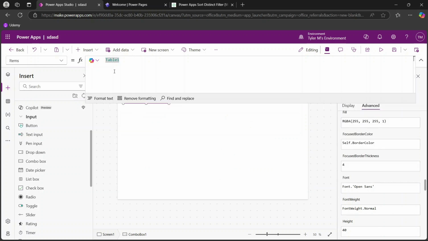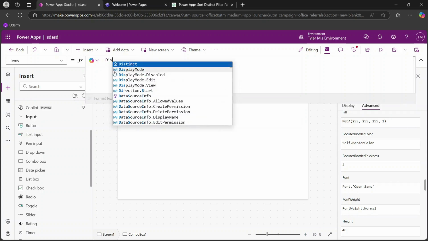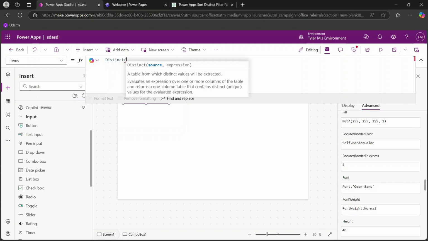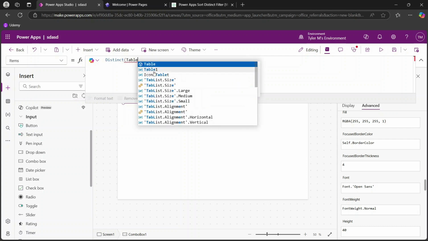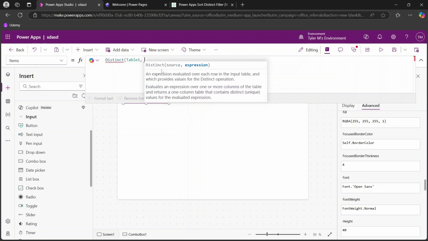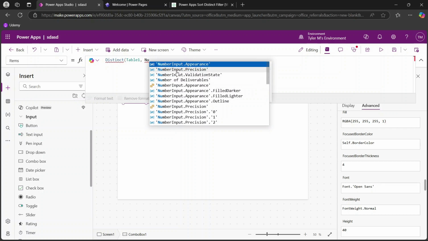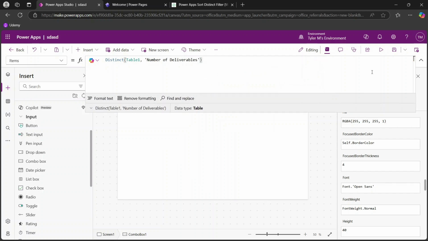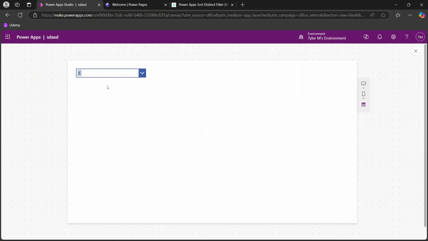So if we want to type it out, I like to expand this box and we'll start from scratch. We'll type in Distinct, and then you'll put in your parentheses, and you'll see it's going to be your source and then the expression. So in this case, you can tab down, but we're just going to be using Table1 and then comma space, and then whatever it is you're looking for. If you start typing, typically, if you have the right table selected, it will give you options that correspond to the columns. So number of deliverables. And then we can close out our parentheses. Now we can click preview and you'll see that we have 5, 10, 20, 25.